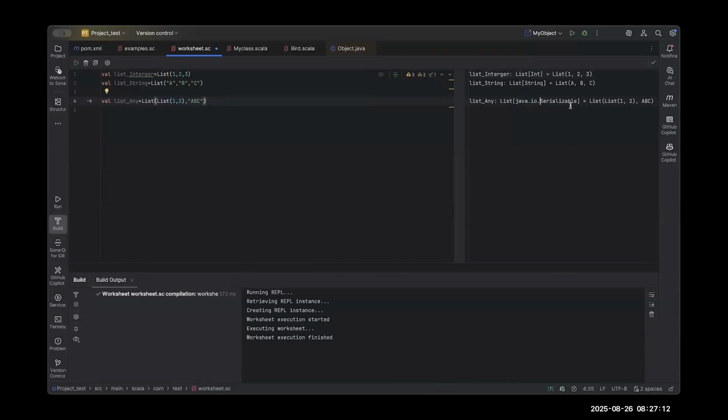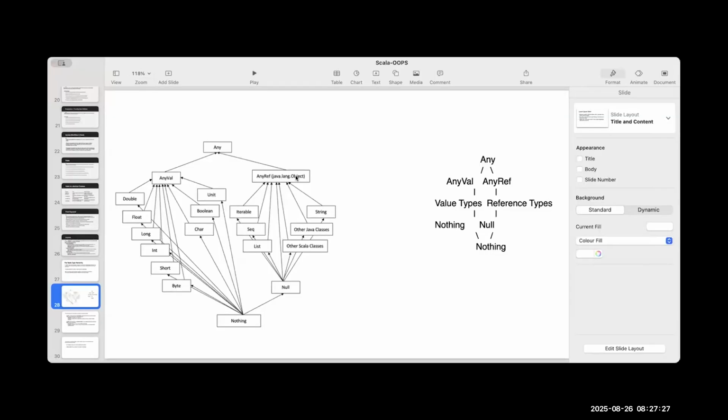Now it returns some Serializable. AnyRef, Java object. We pass string, we pass list, and it is not returning AnyRef. It is doing some serialization, which is done when it needs to send this thing over the network. Maybe you are not aware of serialization.